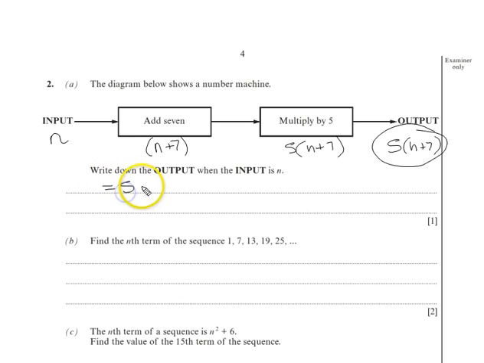Equals 5(n plus 7). Now when you see a bracket with one term outside and two terms inside the bracket, you draw two lines. So you expand that sort of bracket. First line is 5 lots of n. And then the second line, 5 lots of 7. There we go, 5n plus 35. So it's either this or it's equal to that if you want to expand the bracket.